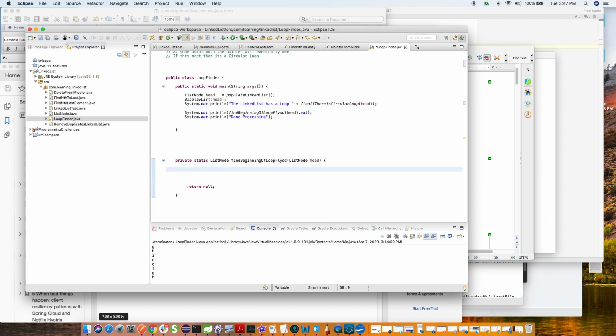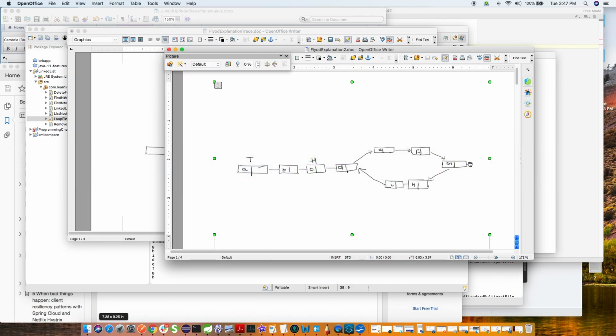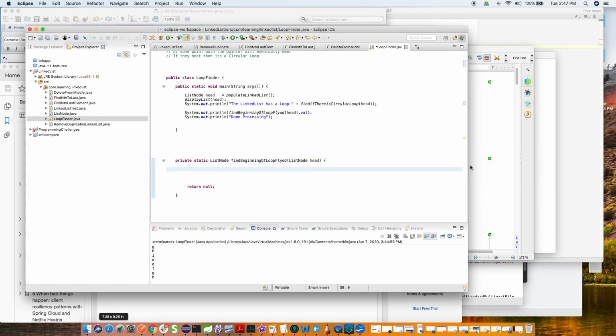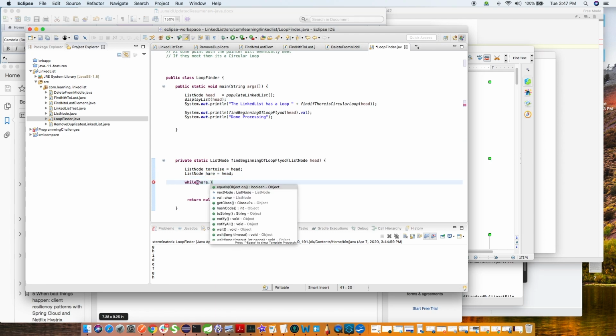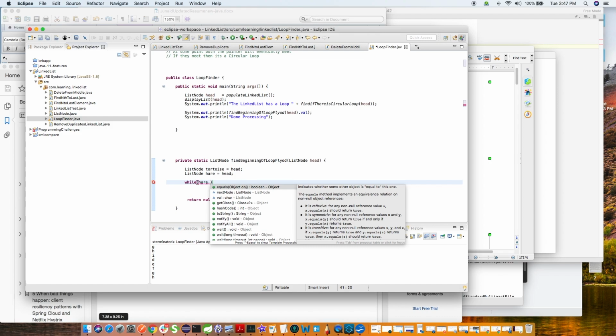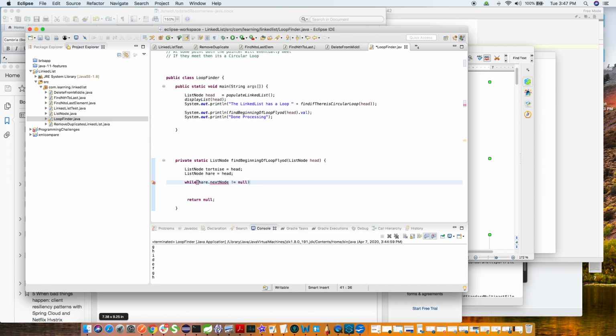Let's say, if they both meet, they have to meet at point G, right? That's what I'm trying to find out. Let's say I'm going to maintain list node tortoise equal to head, list node hare equal to head. They both are starting at the same point. Now I am going to say while my hare or my tortoise's next node is not equal to null.